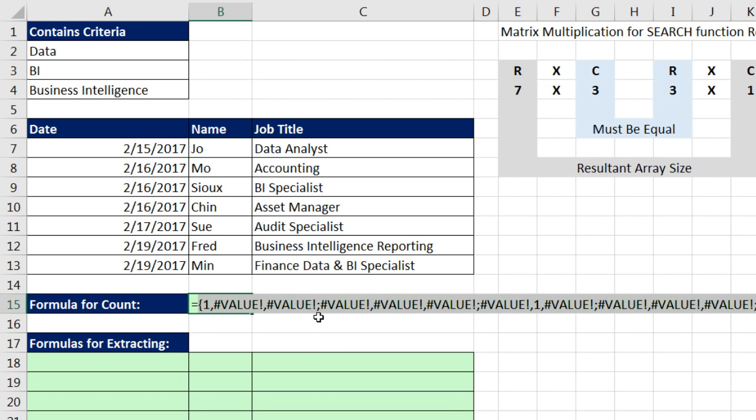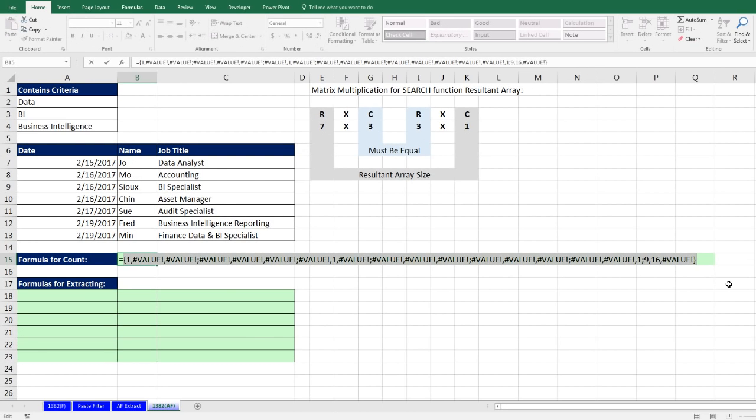Then it went down to the next row, which means now it's checking accounting. Value, value, value means it did not find any one of these items in accounting. You could see all the way across our array syntax is always comma, comma, semicolon. 3 items in columns, go down a row.